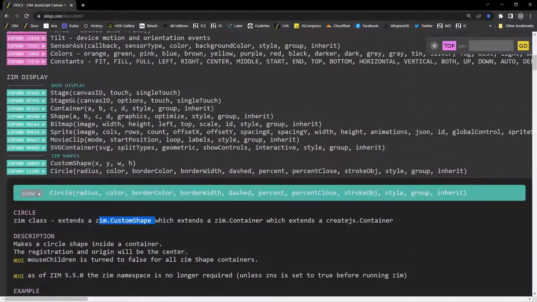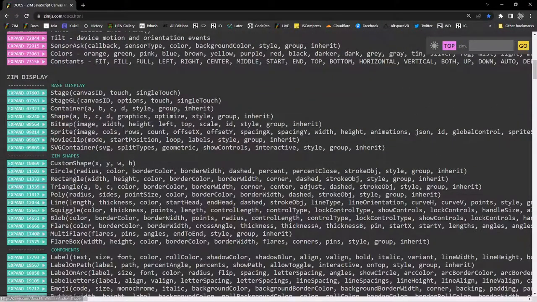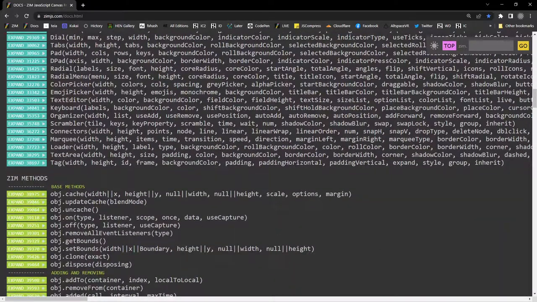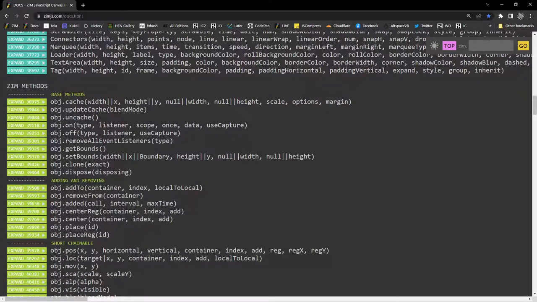These are the display objects. So there's circle, rectangle, triangle, label, etc. List all the components. Here are the methods. These base ones are sort of a cheat. Those are actually CreateJS methods, or we may have modified them slightly. But those are create.js methods, basically, not the Zim 4th methods. We just decided to put them under Zim methods because a lot of people would want to know that we could do those things. So those are very common ones that came from create.js.